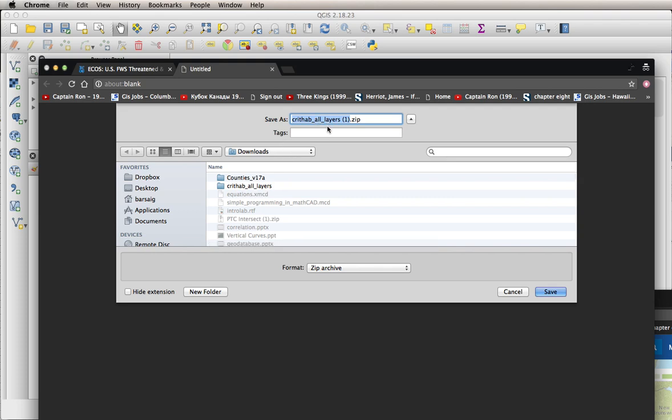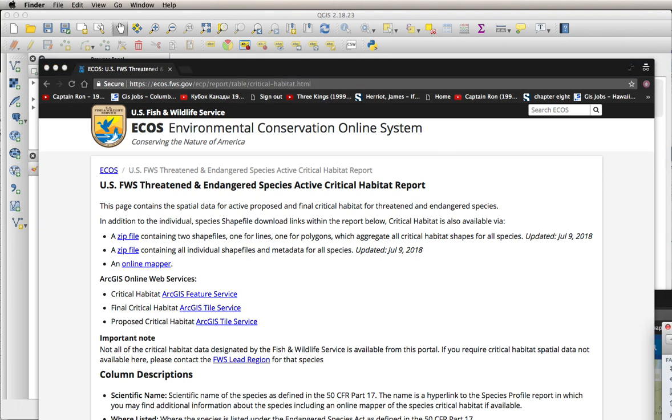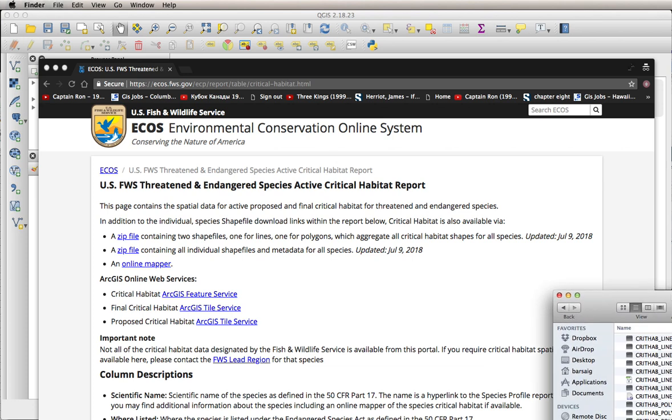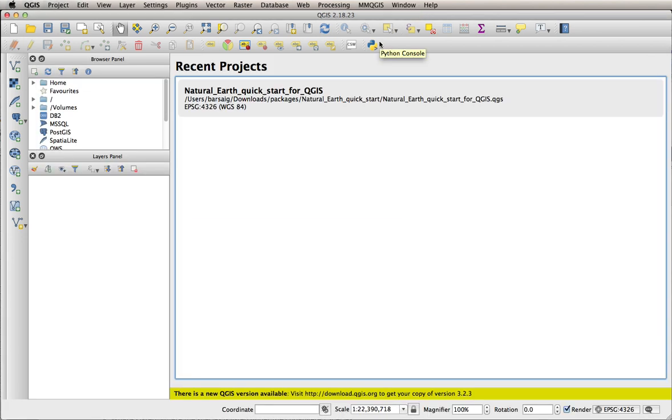And you'll get a layer like this. Save it and unzip it, and you're going to get the files for the critical habitats. And we're going to be interested in the polygon layer. So we're going to do some analysis, try to find ideal critical habitat locations, that is locations in this case that are 1 mile away from state roads.